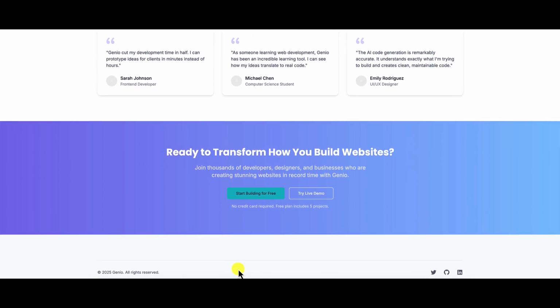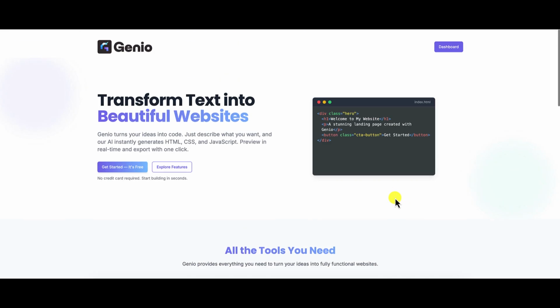Scroll down, and look at the very bottom. No privacy policy, no terms and conditions, no legal pages whatsoever. None, guys. This right here, not having that, is a major red flag. Okay, major red flags.